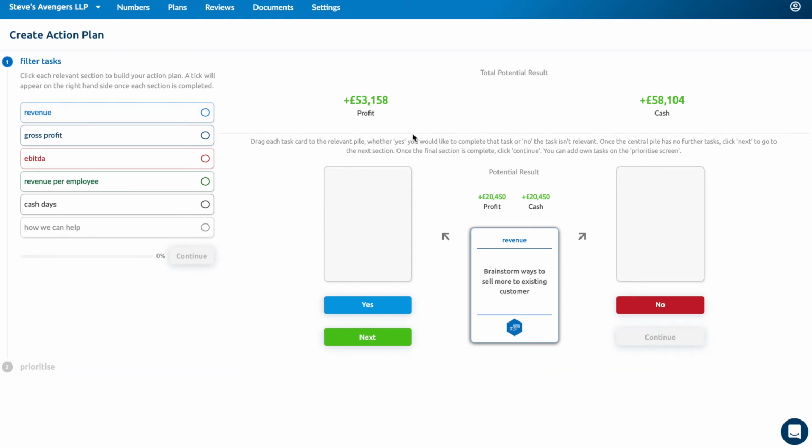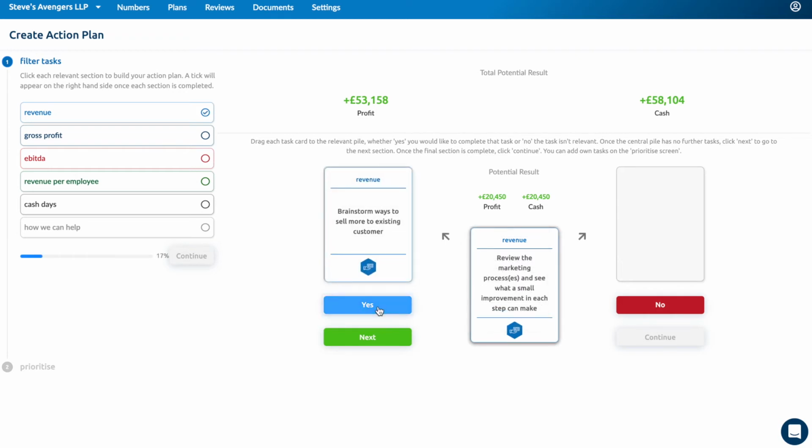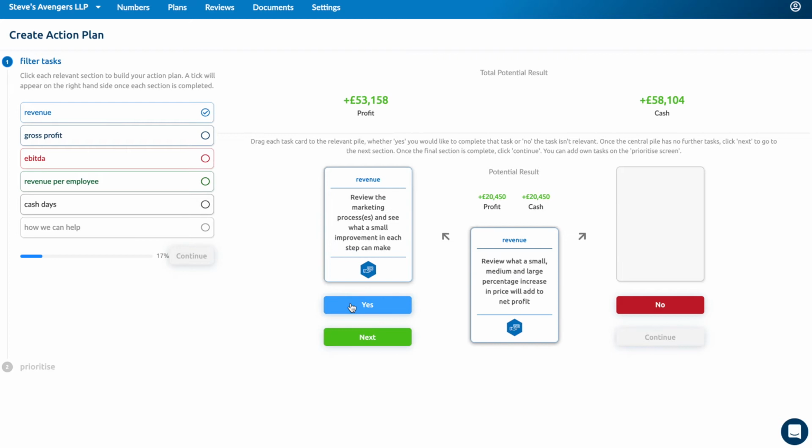What we want to do here is ask them if these actions are what they want on their action plan. So we can say yes, no, we can drag and drop. Brainstorm ways to sell more to existing customers. Yes, that is something we want to do. Review marketing processes. Yes, that's something we want on our plan. Review small, medium, or large percentage increases in price. No, we've just done a price increase. That's not something we want on our action plan.